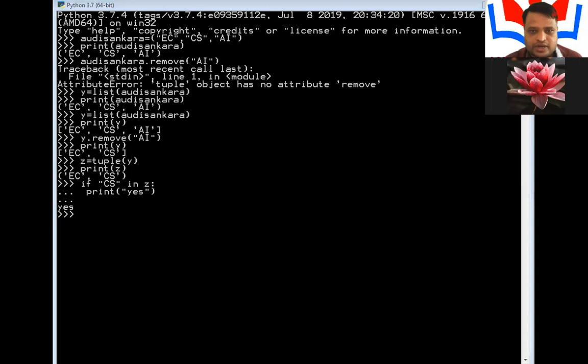Now what you can notice in this output is yes. Obviously, what I'm checking here is the statement if, and the value that I am going to check here is computer science. Then I will be using the in keyword. The syntax is very similar, you need not learn it by heart.